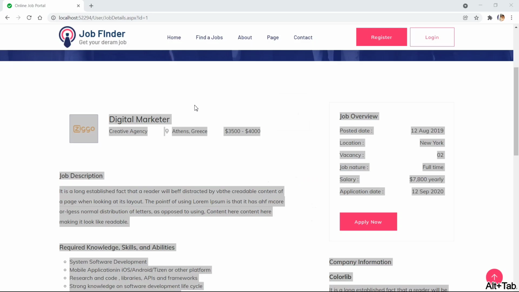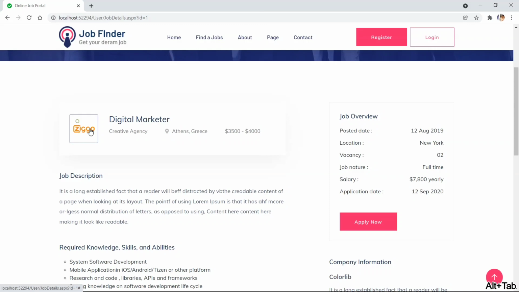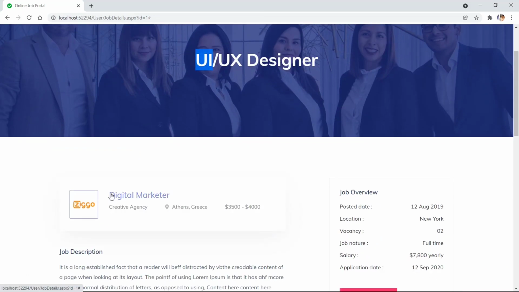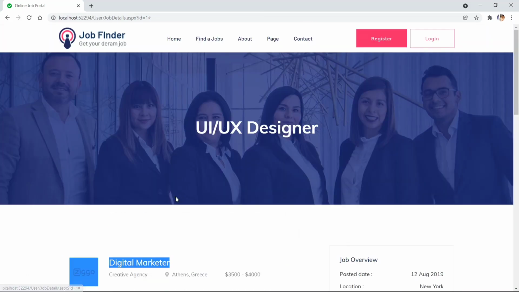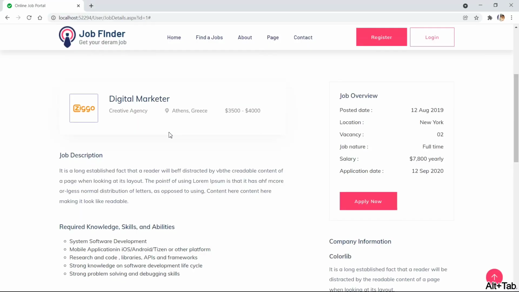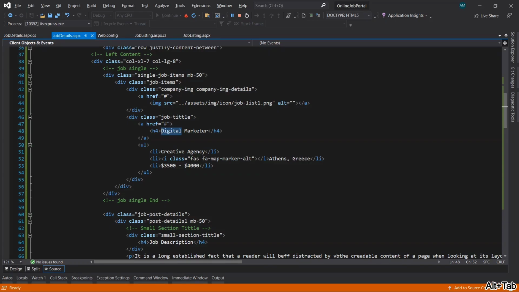First the image is there, the image will display, but we'll see the rest of the details first, and afterward we'll see the image part. So here first is the job title. We'll see that first, here, Digital marketer. So we'll select this part and remove it.